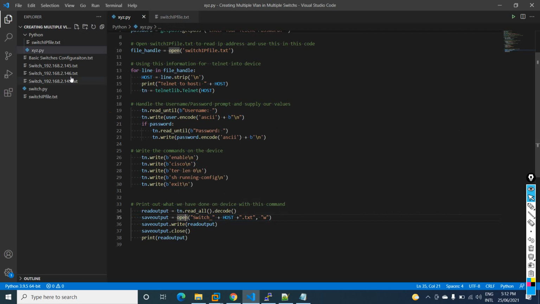For example, I have 192.168.2.145. So this device backup will come as switch_192.168.2.145. With this we can know that this is a backup of that particular device. Then I write the extension for this file as txt, which is nothing but notepad, and then w, which means write inside this file, and all this I am storing in one variable. I am calling it save output, so I store all this in the save output variable.